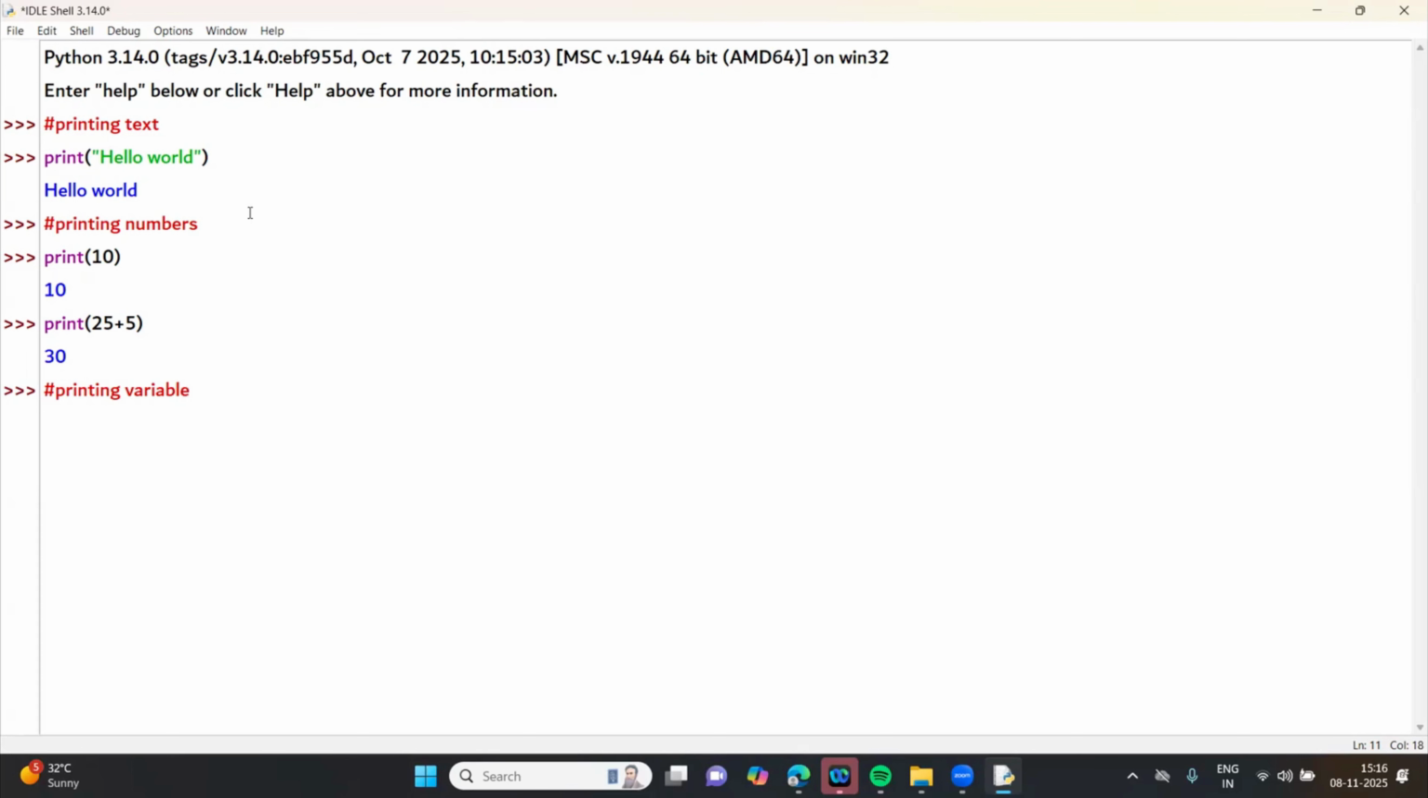Let's see print, parenthesis. Sorry, I have written a simple text in print. This is not a variable. So for a variable, you have to write name.